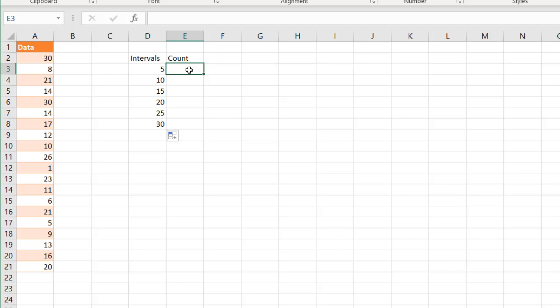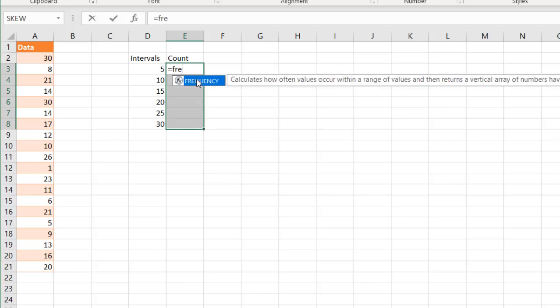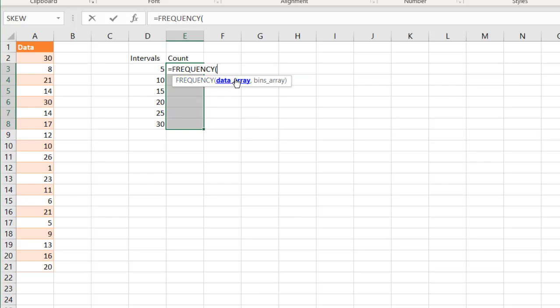So my count is going to be using my frequency function. Now the frequency function is an array function. So after you enter it, you have to use the keyboard combination Control Shift and Enter. So I'll select the range where I want the cells to have my frequency function, type equal frequency. Let's just double click that. What is my data array? Well, this is my data array. This is all the data that I want to have put into those buckets. What is my bins array? So these are the intervals, these are the bins.